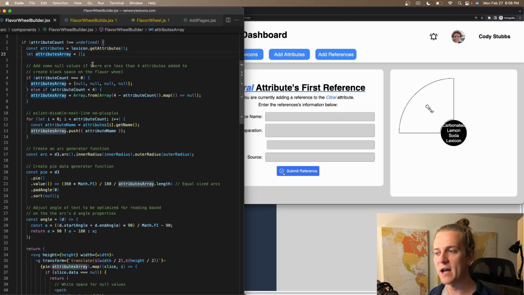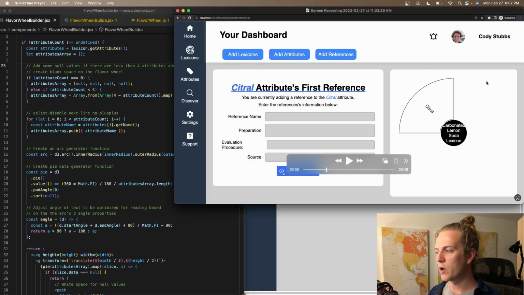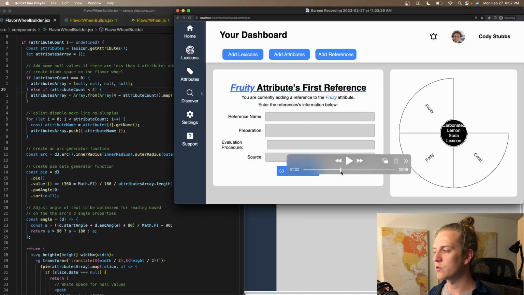And then we're going to have an attributes array, and we're going to have a separate attributes array because the attributes that are being returned from this get attributes is actually a collection of objects and their methods, and we just want the attributes data specifically for making these flavor wheels. So then down here, we're going to add null values if there are less than 4 attributes added to create blank space on the flavor wheel. So we see that over here. We also see only 1/4 is being actually made for the arc, and then the remaining 3/4 are empty. And we will see that as we add more attributes, the remaining quarters will be filled.